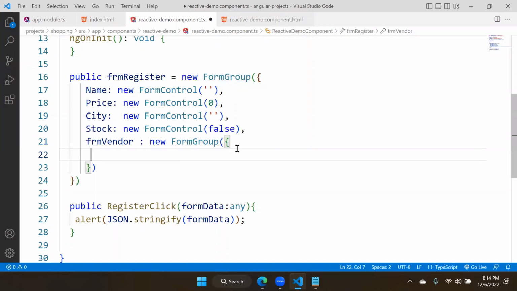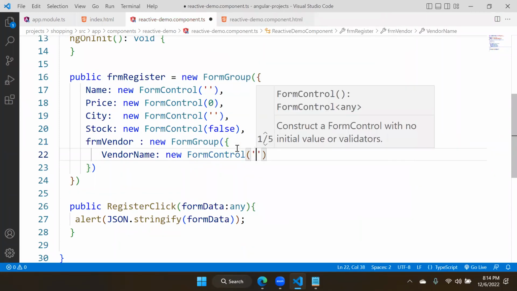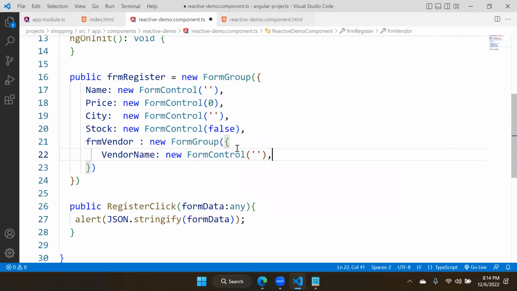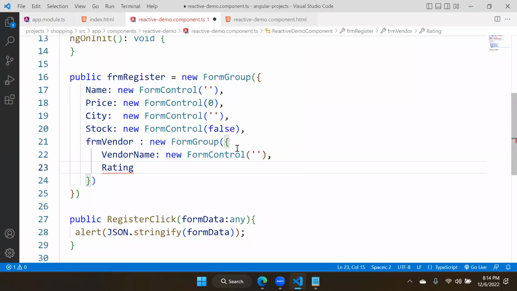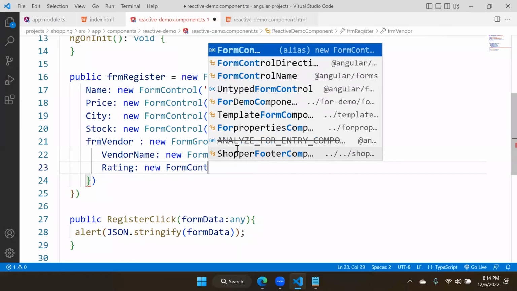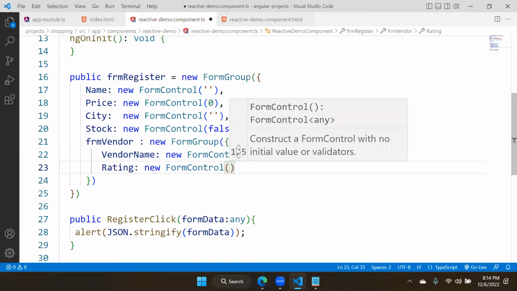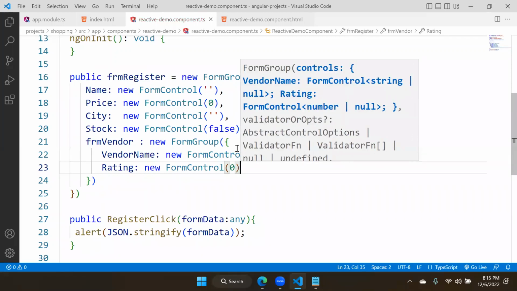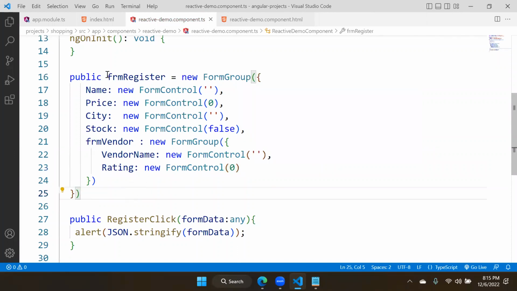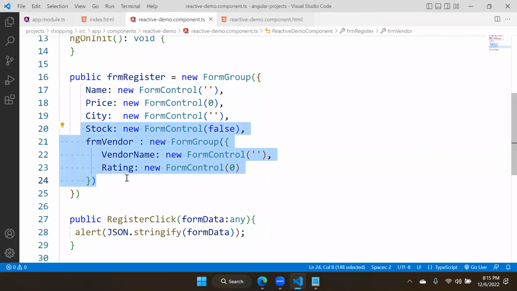Just here we are defining. So what is the vendor name? Vendor name. I will put the vendor name as a new form control, with an empty value. What about rating? Rating is also a new form control. That's also some number. I just want rating as a number. This is a form. That means we have a form inside another form.